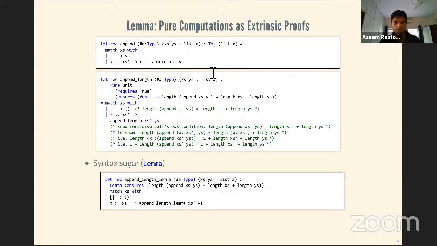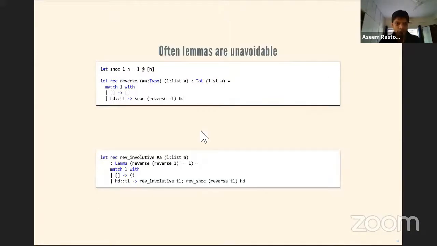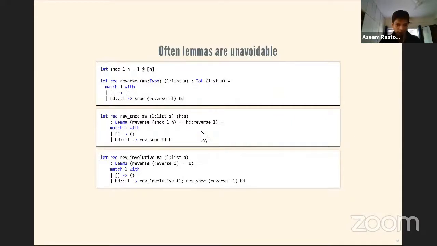So here we technically did not need a separate lemma, but there are cases where lemmas are unavoidable, and proving the involutive property of the reverse function, that reverse applied twice to a list returns the same list, is one such proof. It's also there in the online tutorial, by the way, so feel free to check it out there as well. Here the proof has to do another induction and has to use this lemma rev_snoc for the proof to go through. So in this case, we cannot do without writing a lemma.